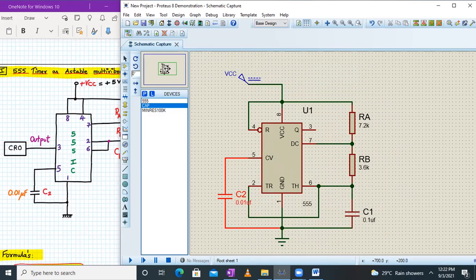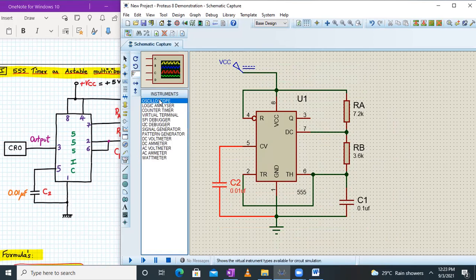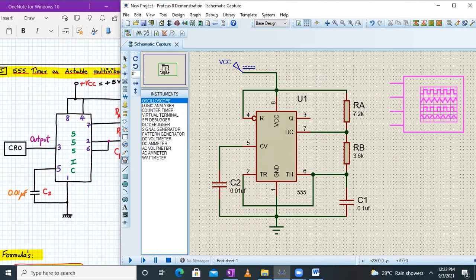So for connecting the CRO, we have to go to the instruments. From here, we can select the CRO and double click on it to add it onto the screen. Okay, so we can check the output at pin number 3. So pin number 3, I will connect it to channel number 1. So let me do that.